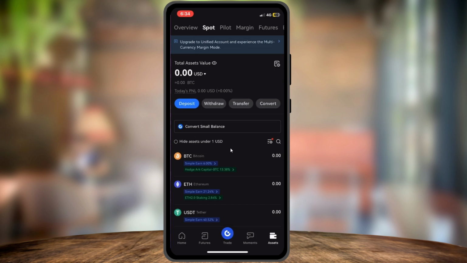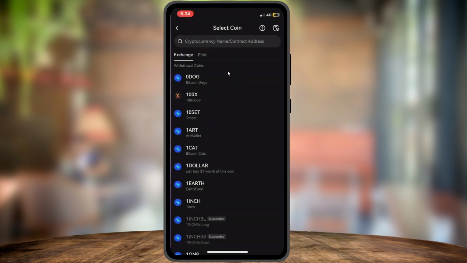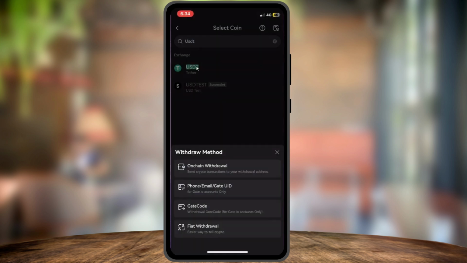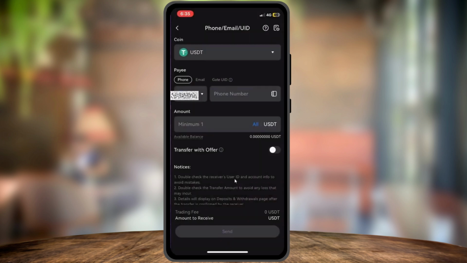Now, if you prefer to use the withdraw method, go back to the assets page and tap on withdraw. Select USDT as your withdrawal coin, then pick your withdrawal method. Either send to an external address or to another Gate.io user via phone, email, or Gate ID. Choose your preferred method and fill in the necessary details. Enter the amount, double check everything, and tap send. The USDT will be sent to the specified address or user.